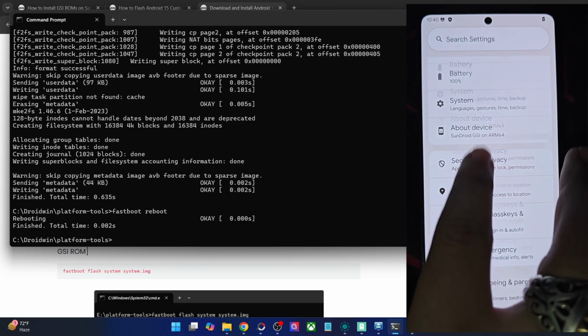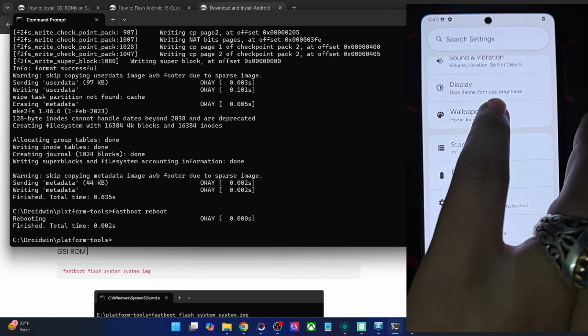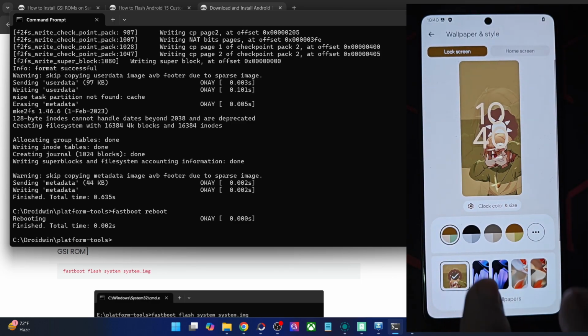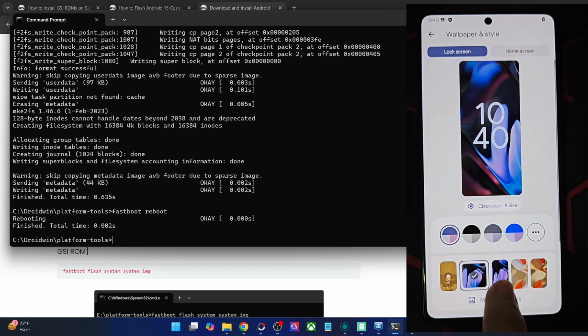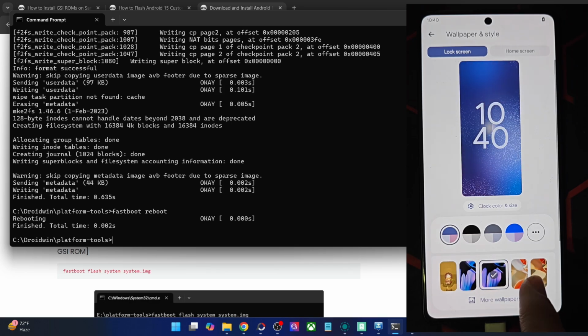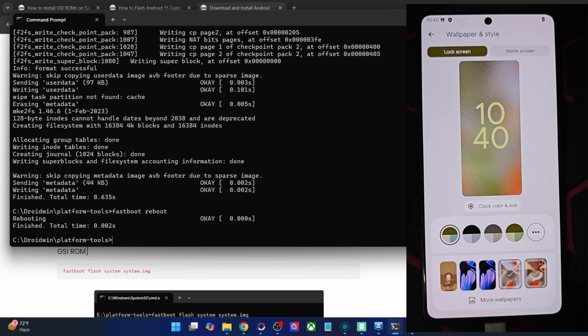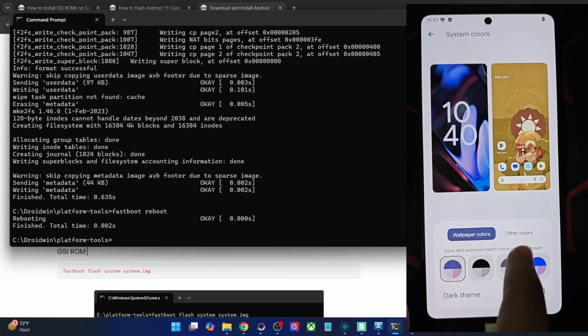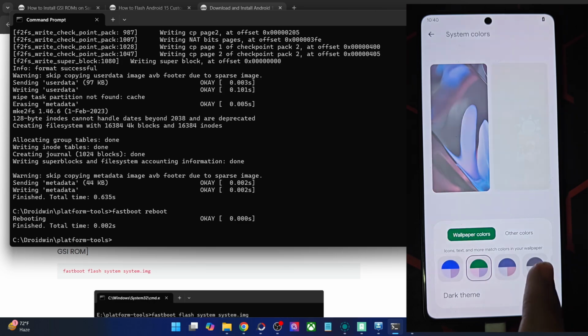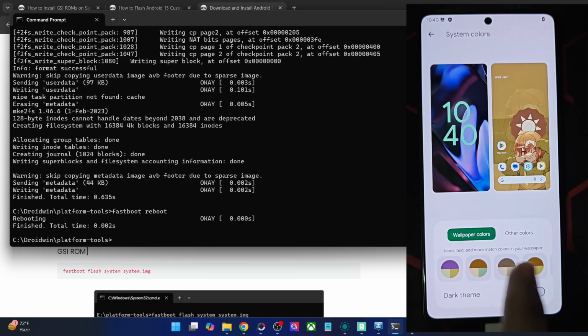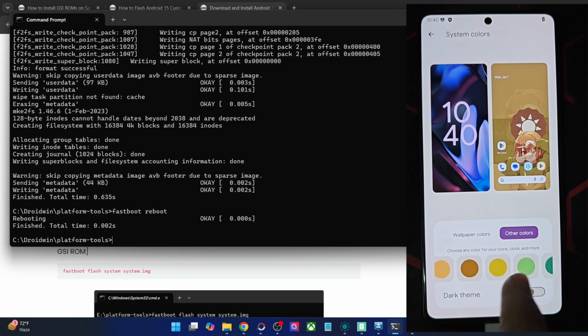Then let's have a look at the wallpaper and style section as well. Over here, you could change the wallpaper. I guess these are the wallpapers from the Evolution X ROM. And whatever wallpaper you choose, the theme and the UI and UX will change accordingly, thanks to the Material You theming engine. Then you may also choose more colors from here as well. And the theme will change accordingly. As you could see, this is the brown color, which is the USP of this ROM. Then you may also choose any other color from here as well.